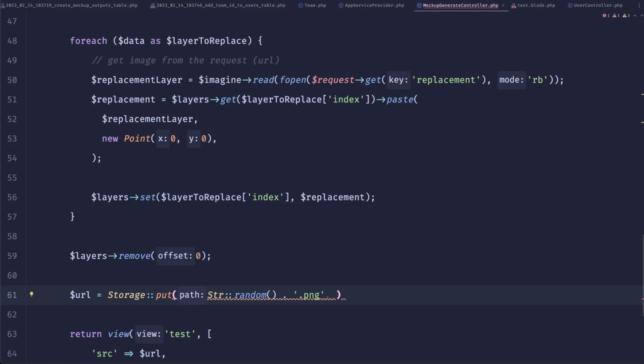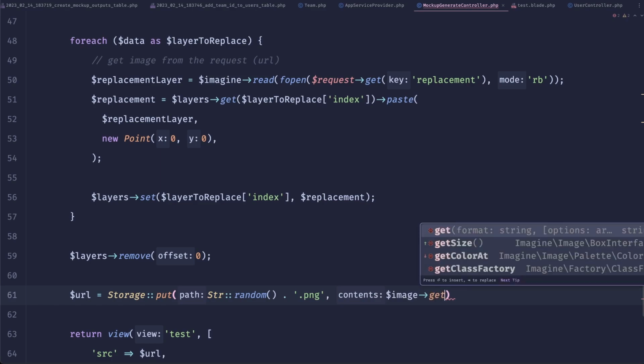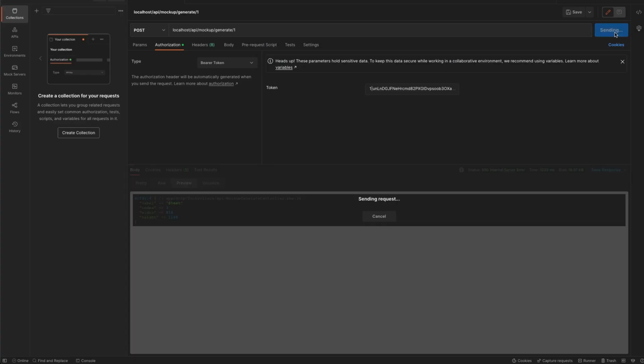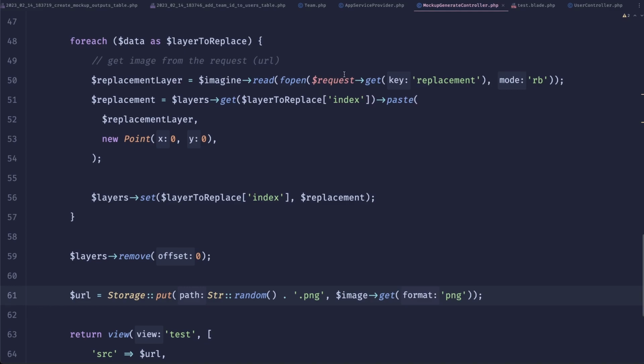And here we can image get png. Let's save that and give it a try. Path cannot be empty in file 50. Right, guess we didn't pass our replacements.